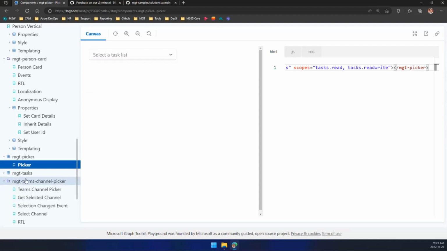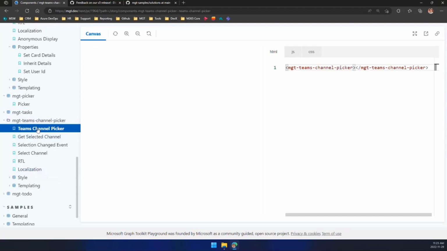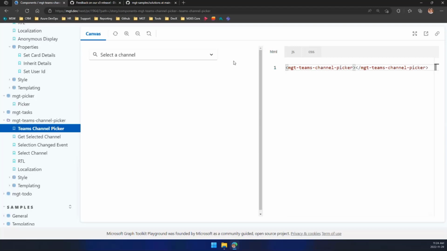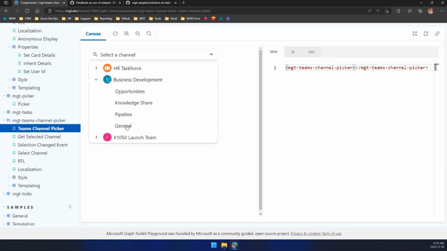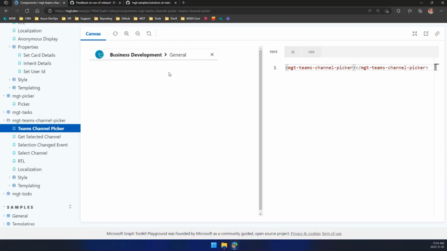The last one I want to show you is our Teams channel picker, because the Teams channel picker actually changed a lot in our latest release. Here you can select a channel, where we're going to load the channels, and here you see all the teams that you're a part of and the channels that are available. So let's say I want to select General, and now you're going to see that it's selected this channel there. So lots of improvements, lots of UI components that have changed.